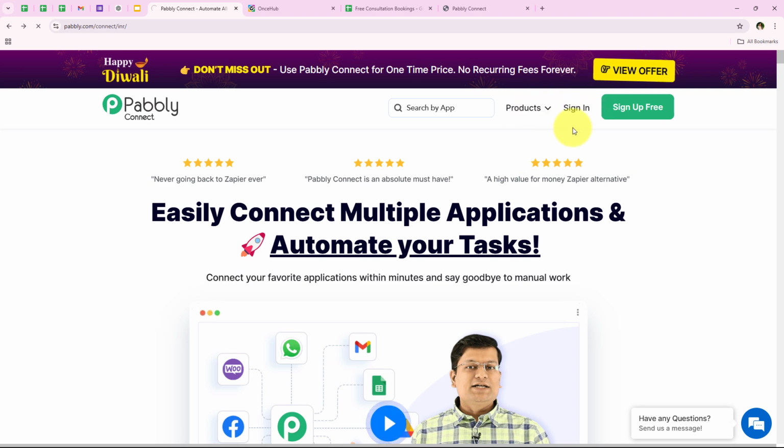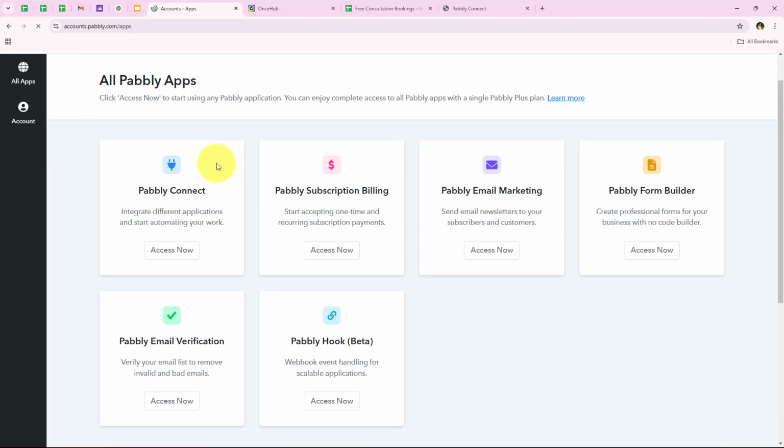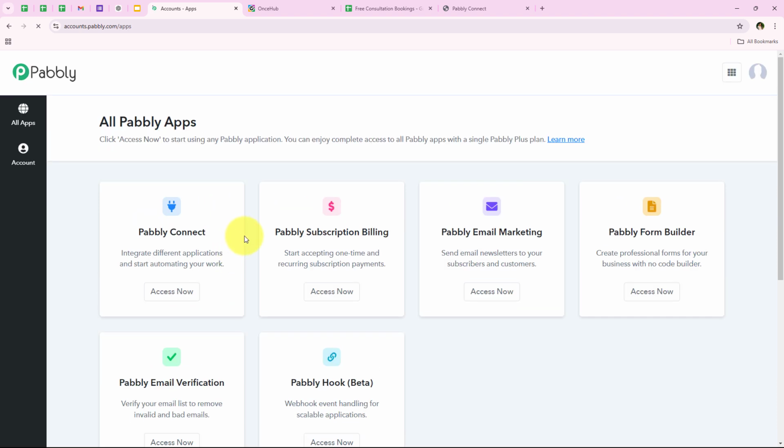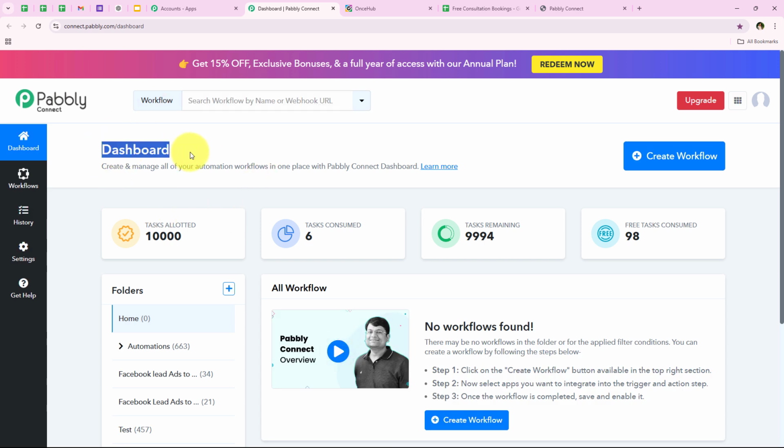And as soon as I click on sign in, it is opening all Pabbly apps. Over here, you can see all the tools and applications offered by Pabbly. But in today's video, we're going to use Pabbly Connect because we are connecting different applications, which are OnceHub, Google Sheets and GoHighLevel. So I'm going to click on access now right over here to access my Pabbly Connect account. And as soon as I click on access now, it is opening my dashboard.